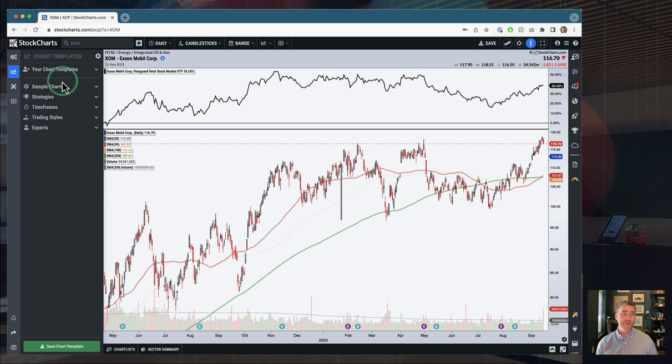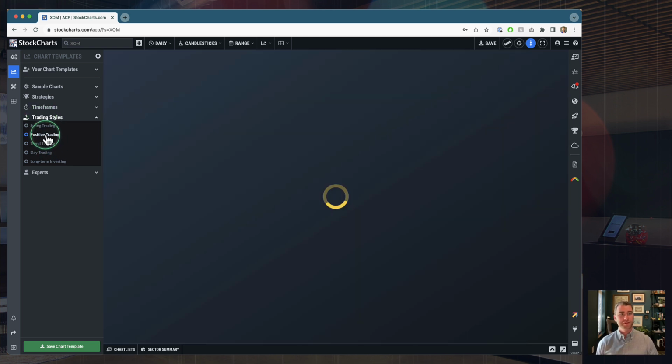Now, the other thing that we've built in here is a lot of sample charts and different starters for you. So, for instance, if you're interested in something like position trading or long-term investing, you can open up that trading styles group and play around with some different styles that are in there. We can look at, for instance, the position trading chart.